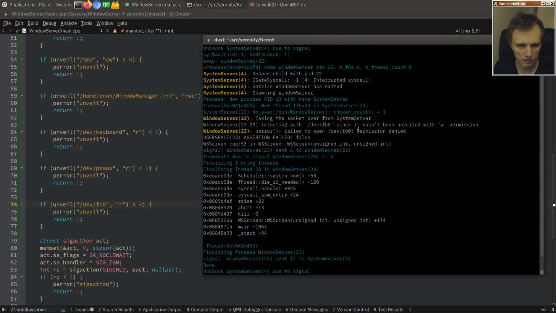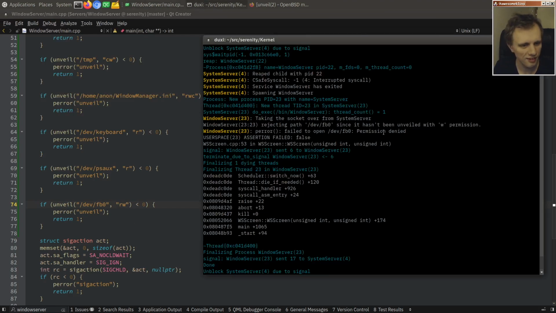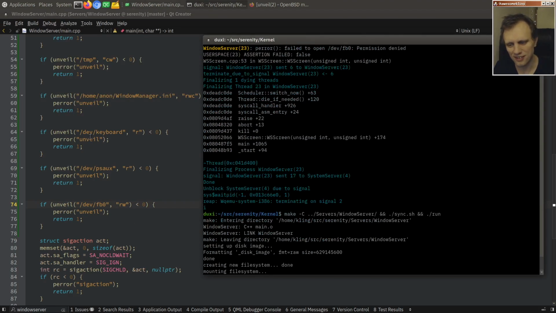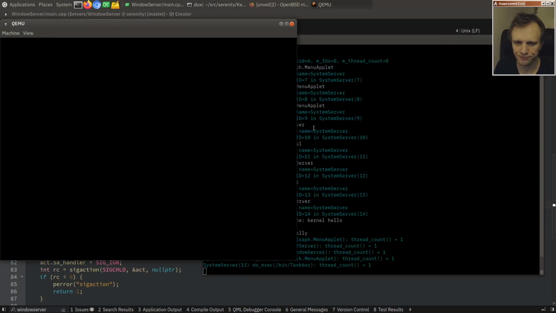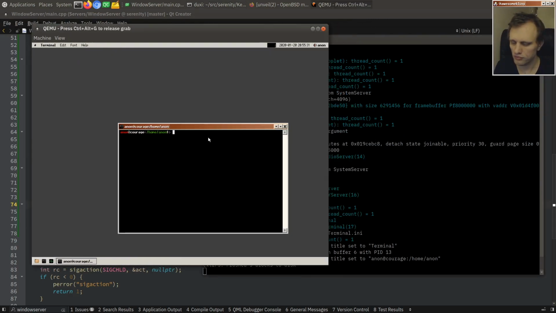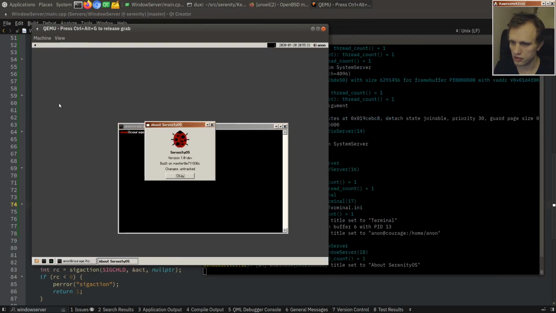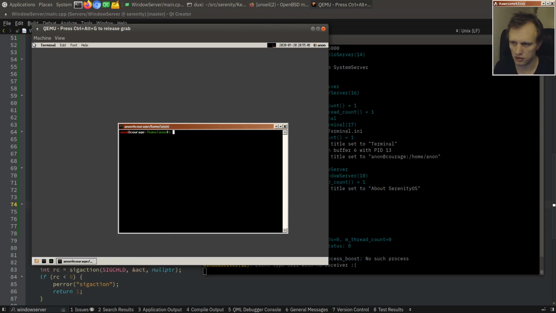Oh, now what? FB0. Oh, we need write permission for it as well. This is interesting. It's interesting to discover what your program needs, right? Oh, we are up and running. Wonder if we can start a program. Yes, we can. Because we can fork, and then the fork child can exec, and that's fine.